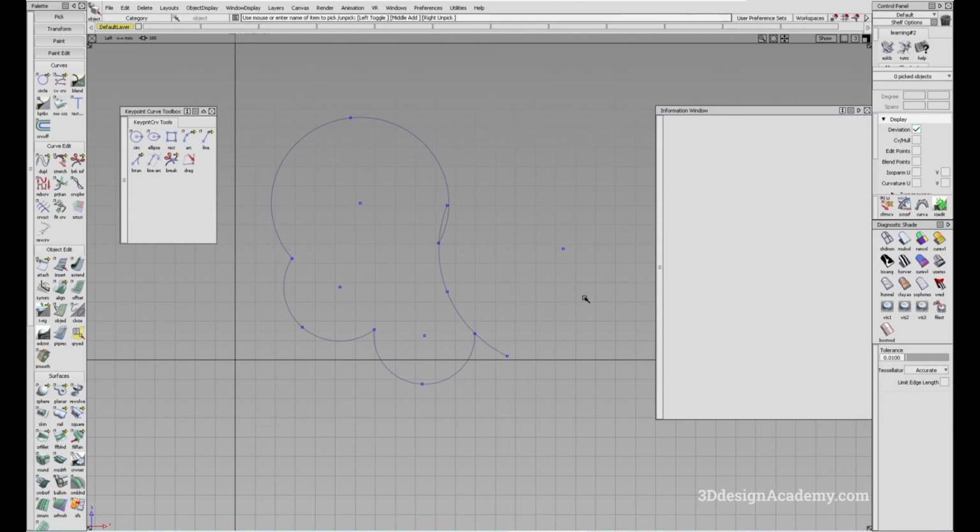Okay, so that is the drag tool within the Keypoint Curve Toolbox.